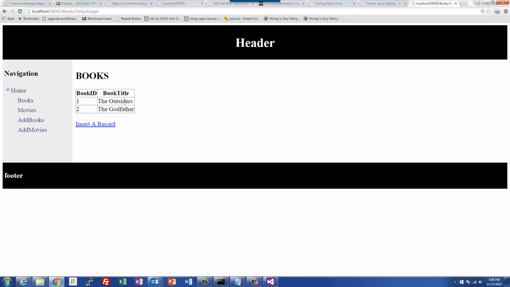Okay, so now that we fixed that, another change I would like to make is this books and this movies here. I don't want users that don't have an account viewing my information. I want to at least make sure that they create an account before they can look at the contents of my website. So we'll make some changes to the books and movies folder, the access rules for that.